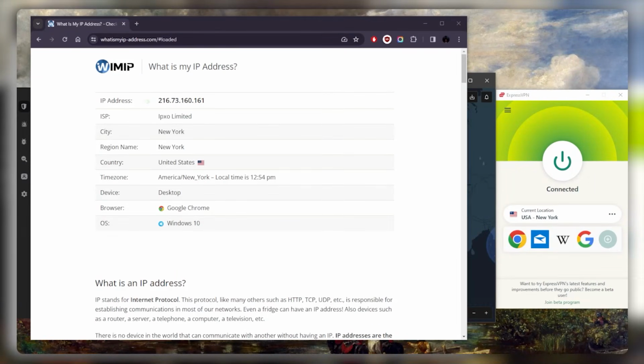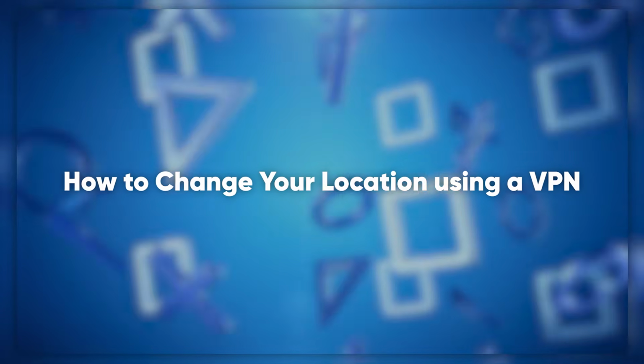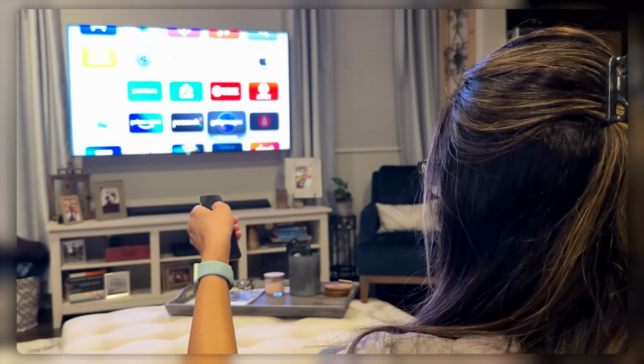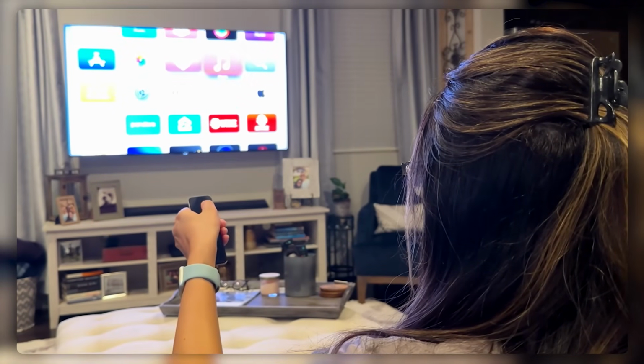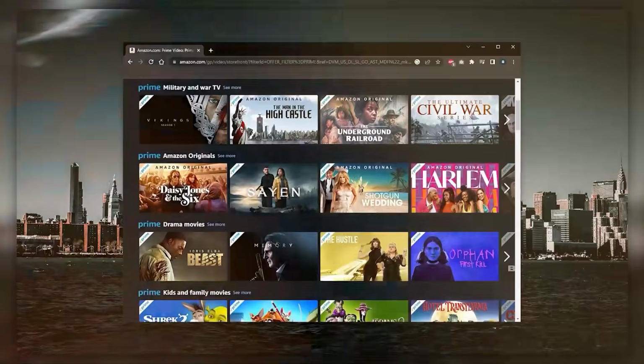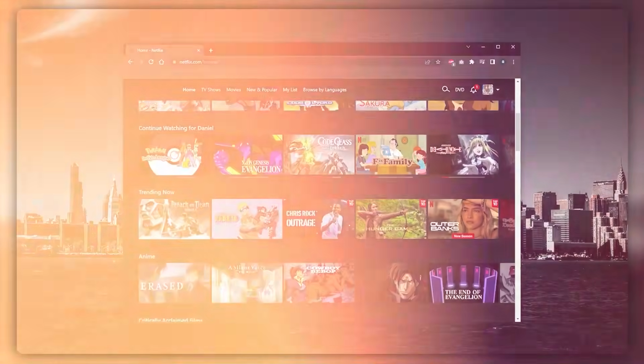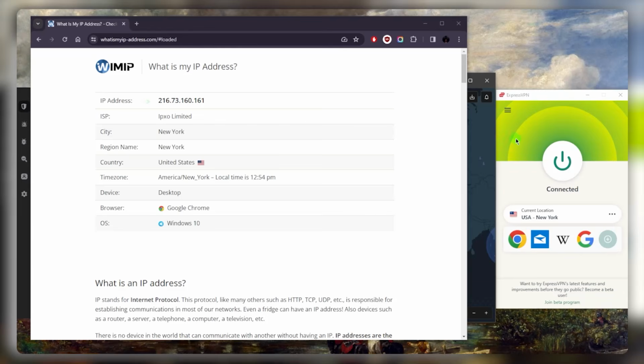Welcome back. So today I'm going to show you guys how you can change your location using a VPN. Now, there are many reasons why you might want to use a VPN to change your location and not any other tool. That's because a VPN is going to give you the ability to stream specific services that you don't have access to. So if we're talking about streaming platforms like different Amazon Prime Video libraries or different Hulu or Netflix or Disney libraries, you'll be able to access them using a reliable VPN.